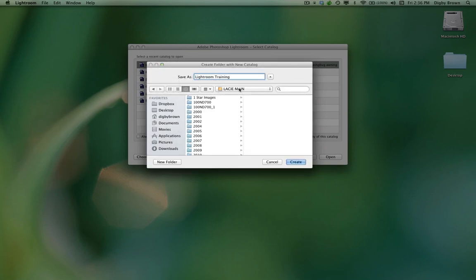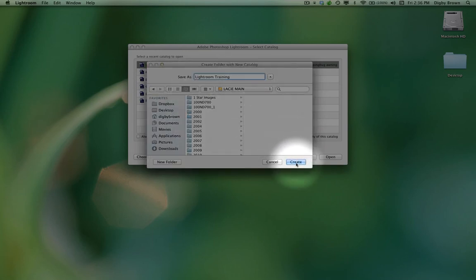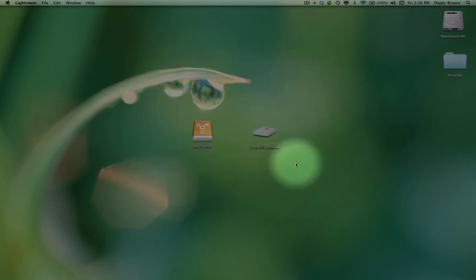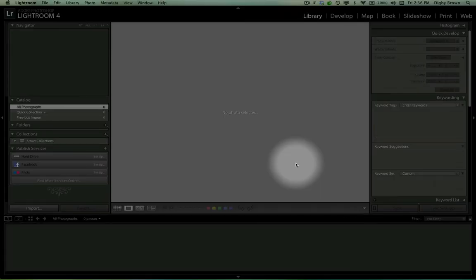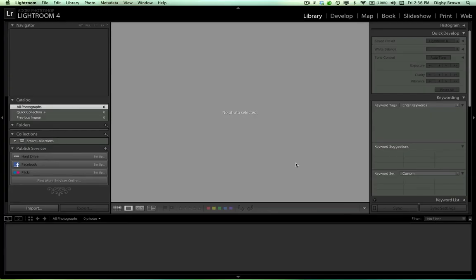So I click on that, and then once I've done that, it's simply come down the bottom here and hit create. And what happens then is Lightroom will automatically go through, create the catalog for you, and open up in Lightroom. And as you can see, there's nothing in here. Lightroom's blank. All you've done is created yourself a catalog. It's now going to be up to you to go in and put the images in. But let's just show you what we've actually done.